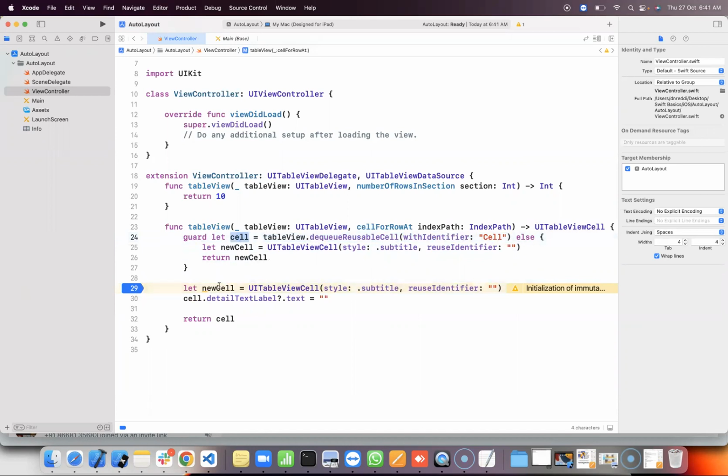Okay, this is a let variable by default. You cannot override it actually. If you want to override it, you need to take cell equal to cell, then new cell equal to something you need to put and return the new cell. If you want to do it, you can do it, but this is not the correct way.